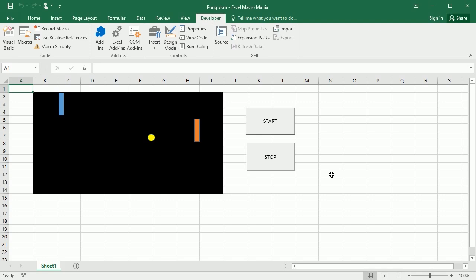but it's much better here for this game to use the mouse move, to move with the mouse. So we're going to see how to do it now.